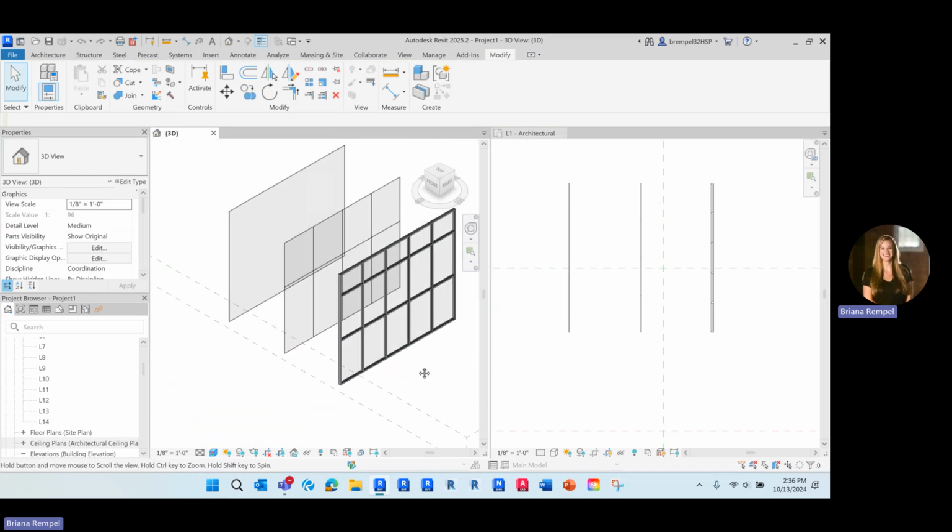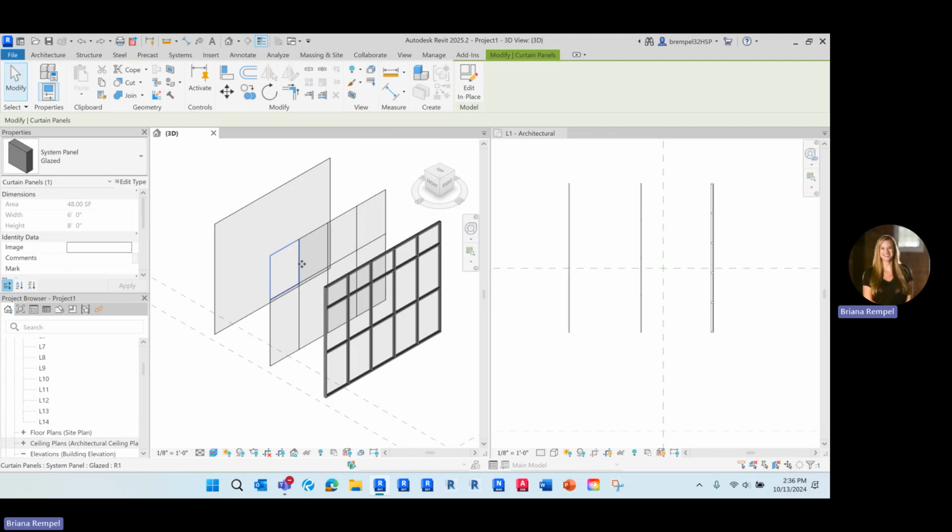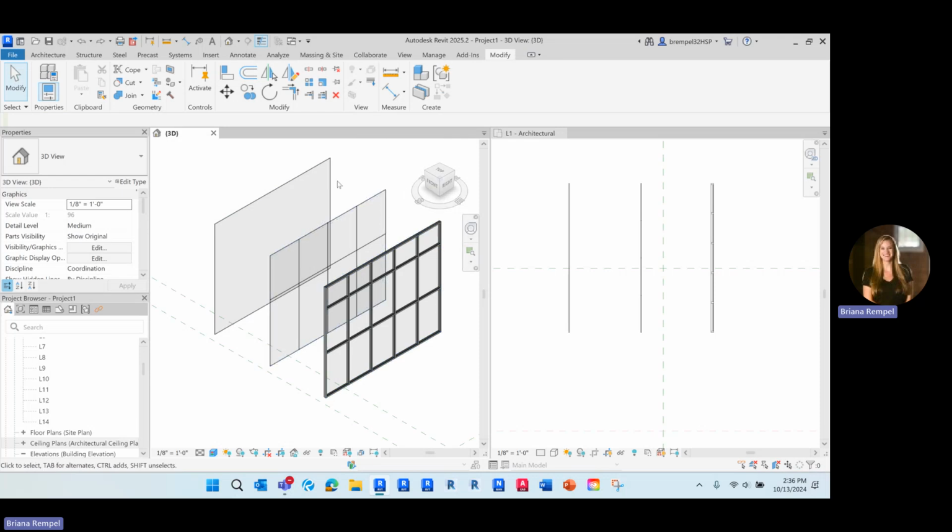We want to remember that the curtain wall system is made up of multiple components. It is made up of panels, which are these. All right, so I have panels, I have grids, and I have mullions on top of those grids. So three different systems there making up this assembly.